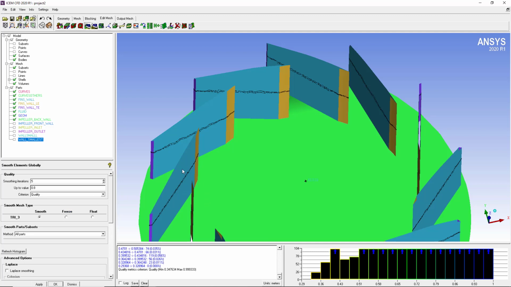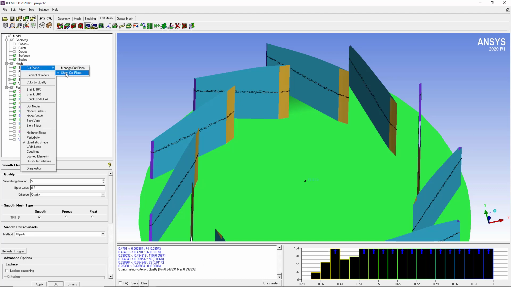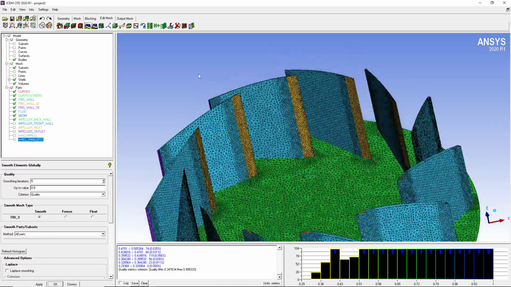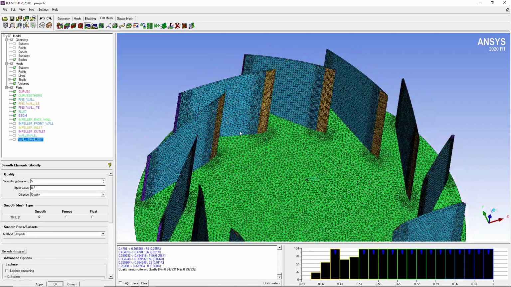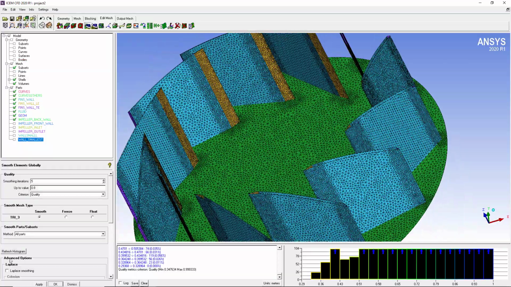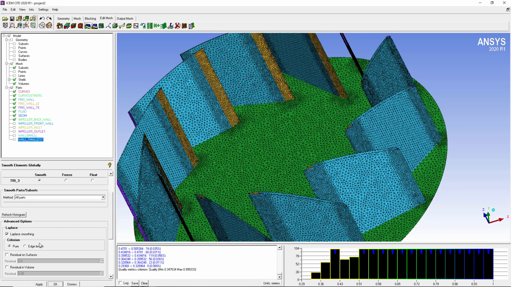Okay, so in the first system we have the value of 0.34, and I also want to see the surface mesh as we refine the mesh. Hide the surfaces from here, and any extra boundary and bodies, for example. The next thing is that we run with the Laplace smoothing and choose edge length.